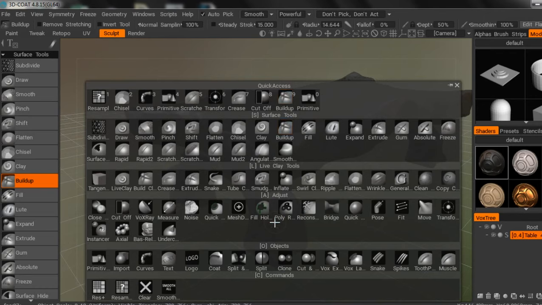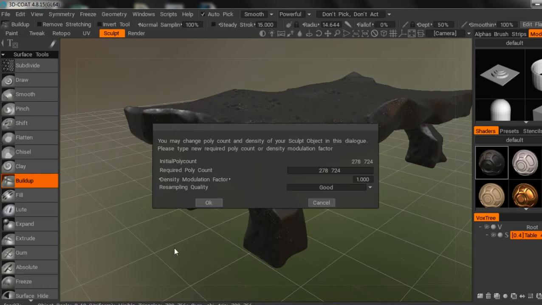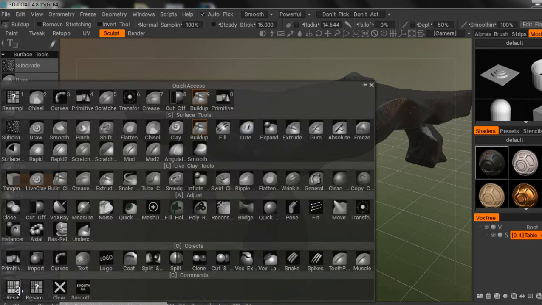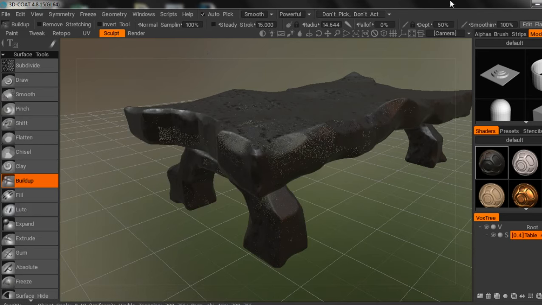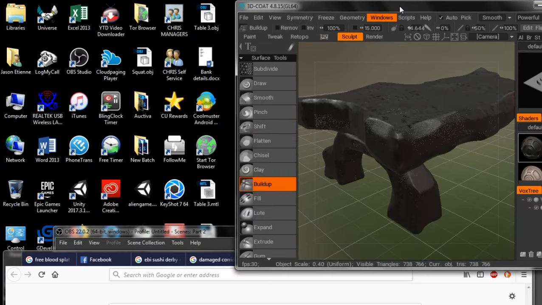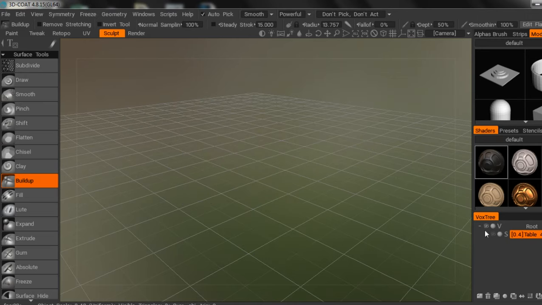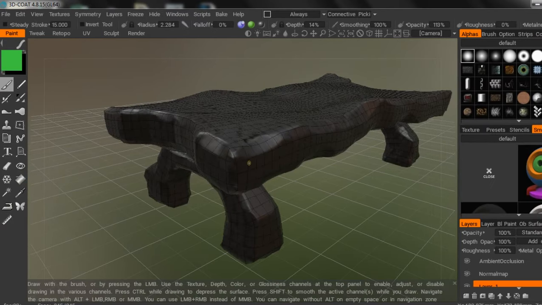I'm not entirely sure. If I press spacebar and go back to, say, resample, cancel that. So saying here 738,776 as opposed to this, which is 4,000. Yep.